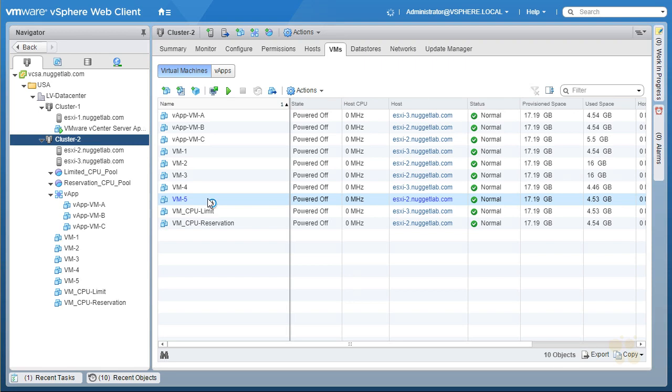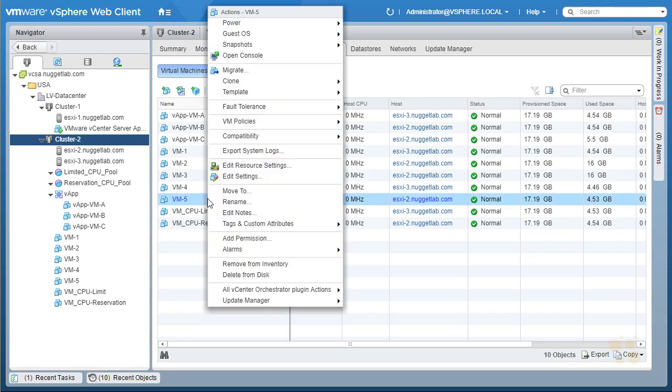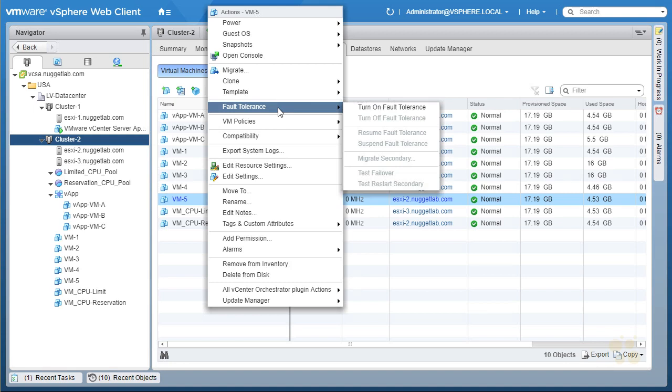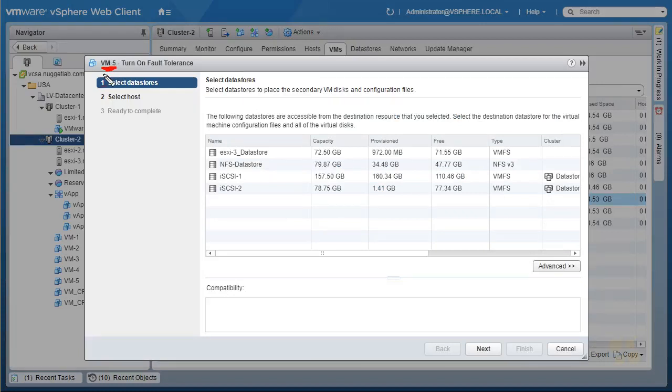So we can just right click on VM5, and from the Actions menu, we can go up to Fault Tolerance, and then from the submenu select Turn on Fault Tolerance. vCenter already knows where VM5 lives. VM5 is currently being supported, or if it was powered on, it would be supported by ESXi2, and it's using the data store of iSCSI1.